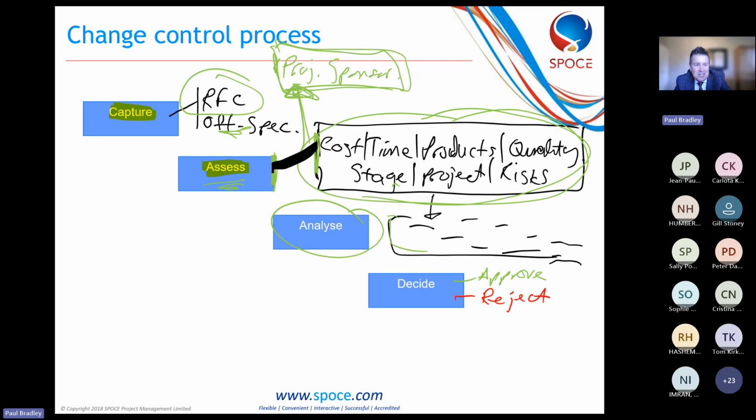Okay, so the change is rejected. We're not going to go forward with it. Or we might get a defer. We defer the decision because it's not the right time at this point to make the decision on that.